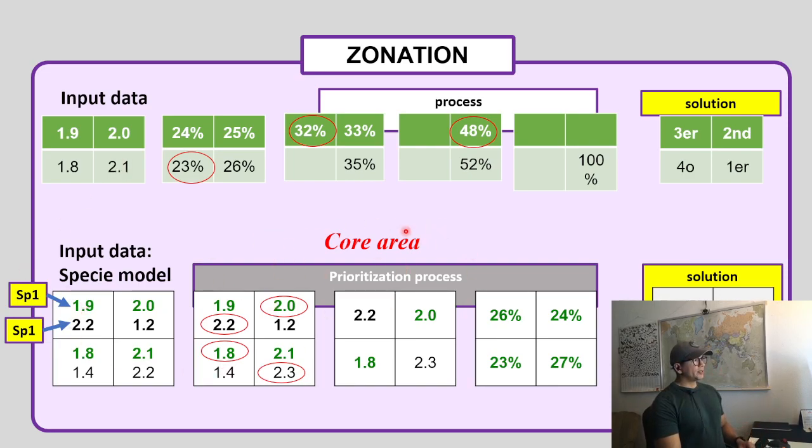Now, this is how core area Zonation works. Imagine that I have two species. What it's going to do is take the highest value of the species. So independently of the species, we will have the highest value, the best conditions of the models, and that's the parameter that we'll start using to eliminate. So that's basically what it is.